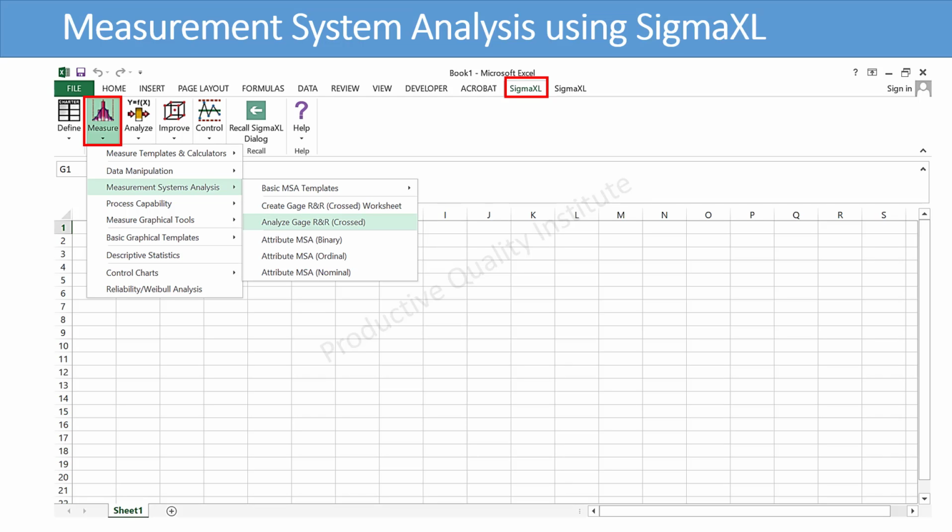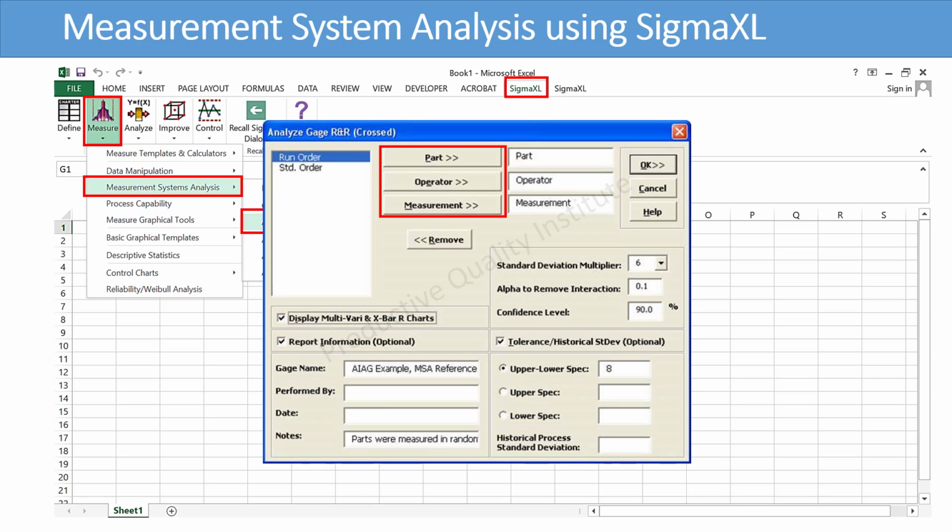Click Sigma XL, then Measure, then click Measurement Systems Analysis, then click Analyze Gauge R&R, Crossed. The data worksheet is recognized by Sigma XL and highlighted automatically. Click Next. Select Part, Operator, and Measurement as shown. Check Display Multivari and X-bar, R charts. Check Tolerance Historical Standard Deviation, and enter 8 for the process tolerance upper and lower specification. Click OK. The Gauge R&R study report will be produced.